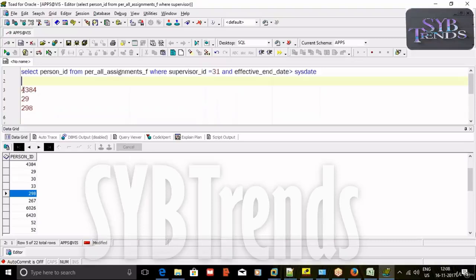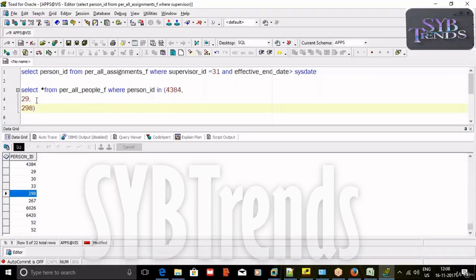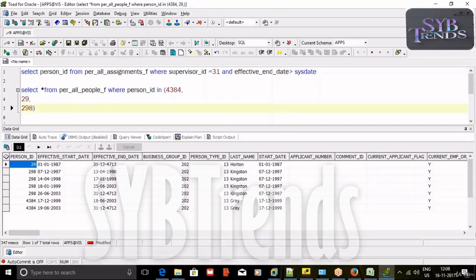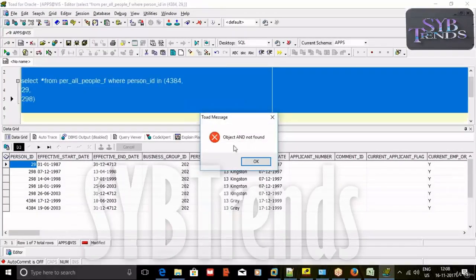the names of these employees. What is the name of the employee? Select star from per all people F, where person ID in ... end date is greater than sysdate.